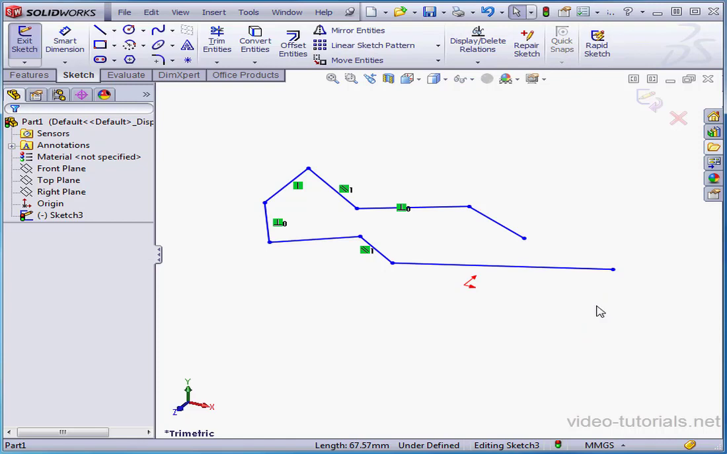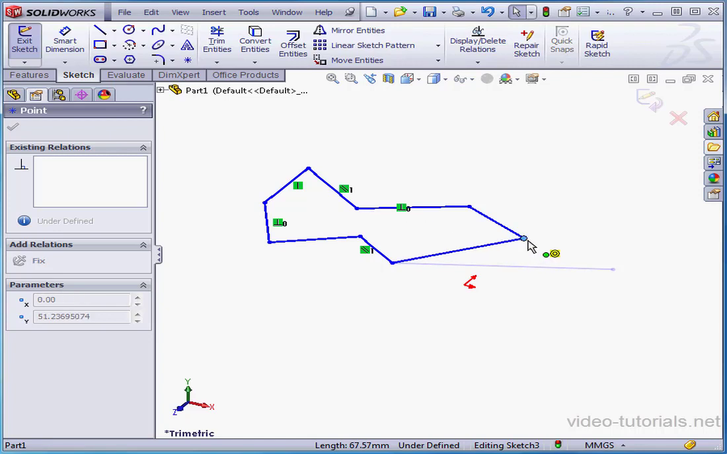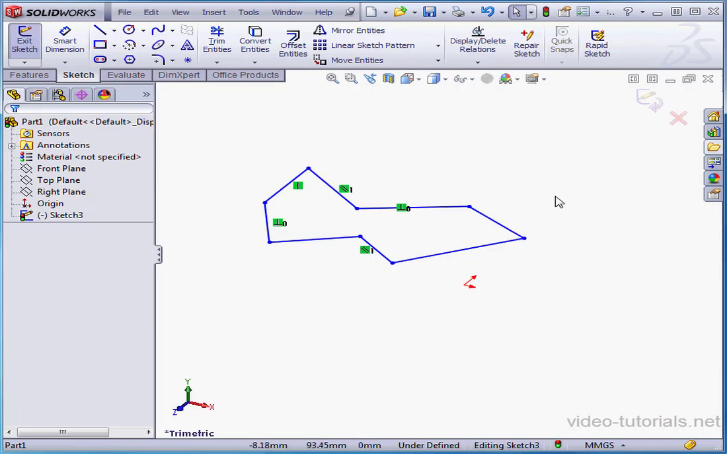I want to create a closed profile, so I'm going to grab this point and drag it until I see the coincident relation symbol. I'll release it and place the second point coincident to that point. Now we've got a closed profile. I'm ready to exit the sketch.